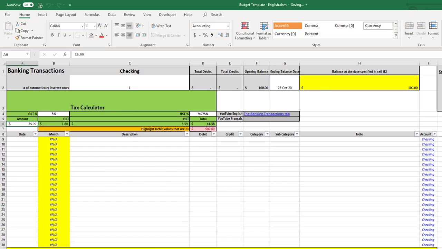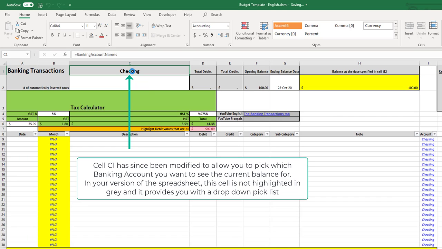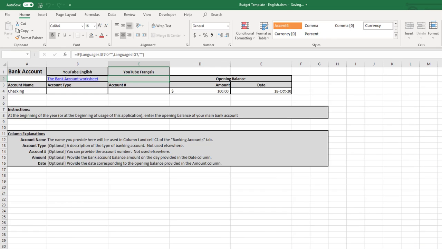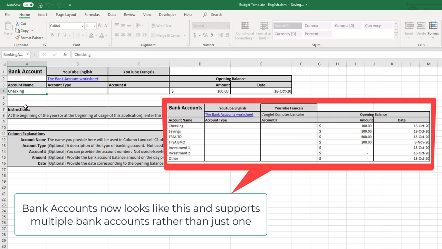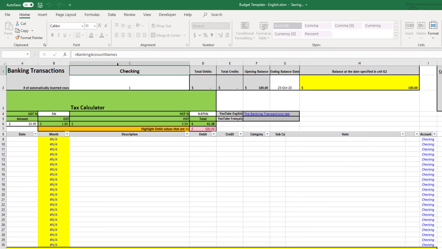So let's start with cell C1, which is this one here. That displays the name you gave to your checking account in the bank account tab. So if I go back to the bank account tab, you can see right here I gave it the name checking, and that is the name that appears here at the top. Okay.